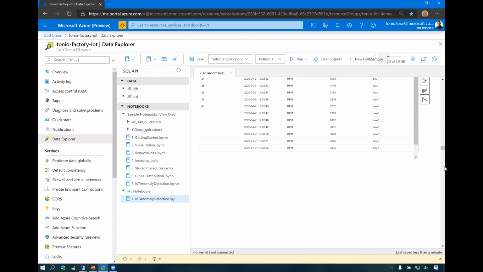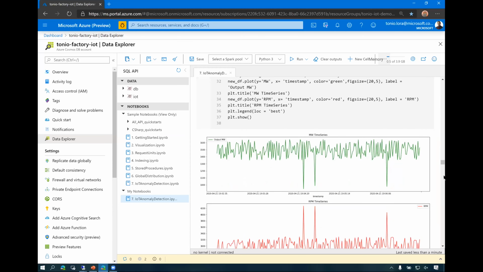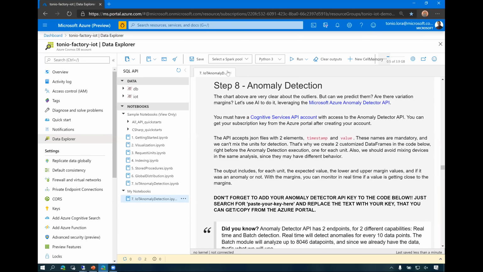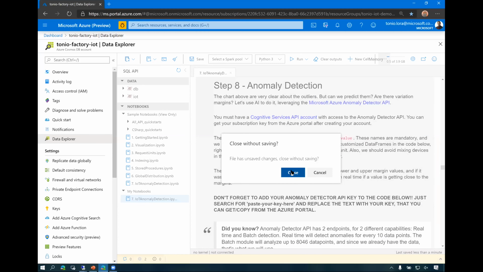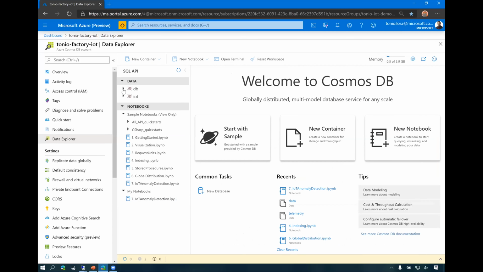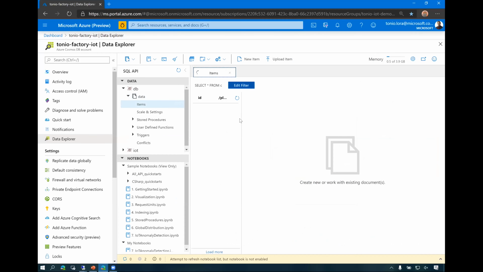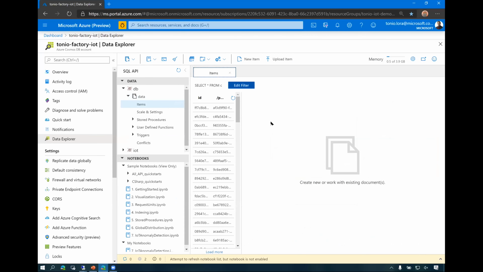If you ever want to create your own graphs or analyze the data, these samples are available out of the box. Let me close this. Okay, so I'll show you. I have a database here. It has one container called data, and I can see some of the items in my container. Okay.